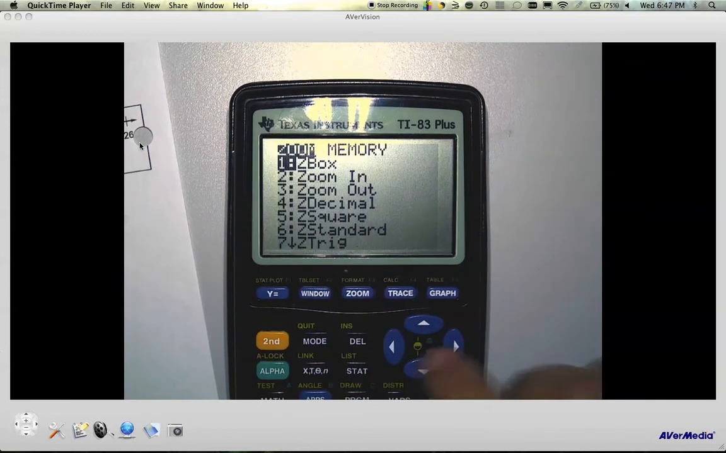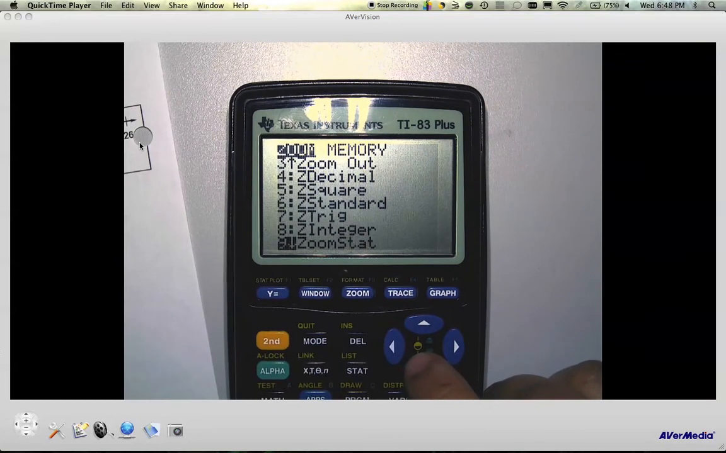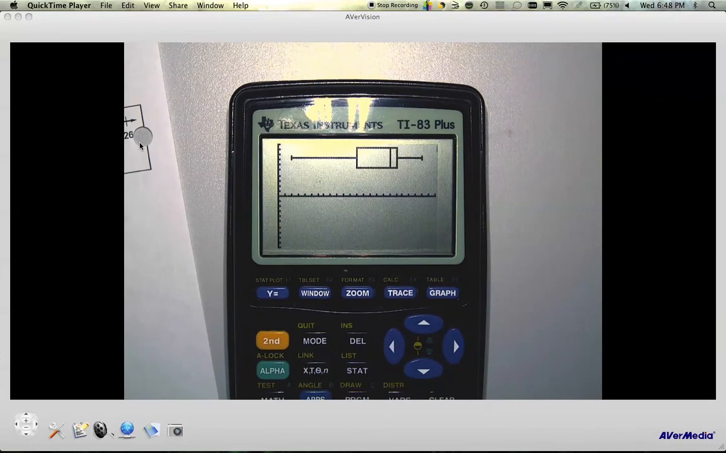and scroll down, and box and whisker plot is a sort of statistical graph. So it would make sense that I would go to what it says, zoom stat. That zooms in on any statistics that I put in there. So I'm going to press enter, and there's my box and whisker plot.